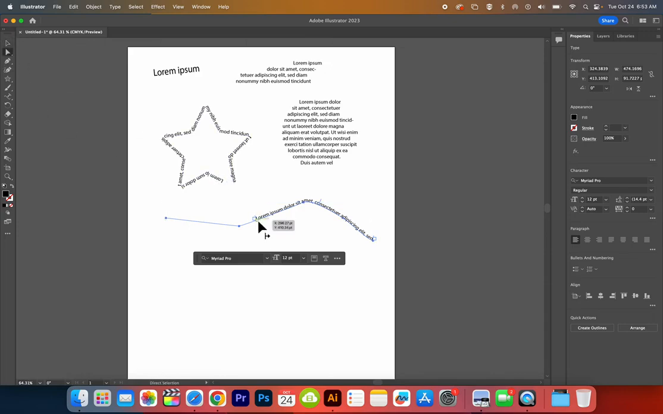I'm going to click on my direct selection tool. I'm going to move my endpoint so that my text follows. Now I can adjust the text. So if I select my text, I can adjust how much space, I can adjust the size of it to make it fill up that space.